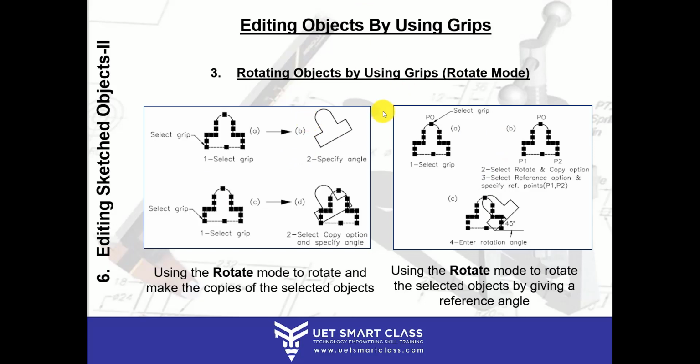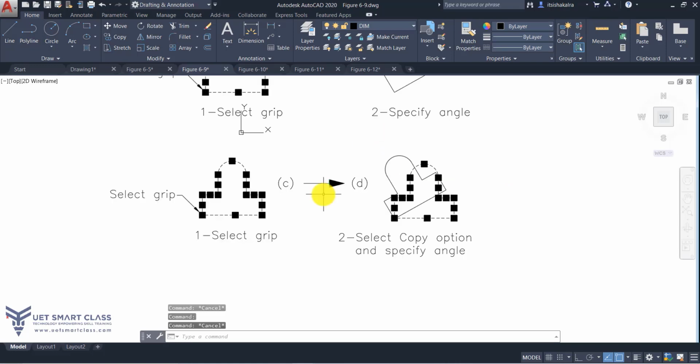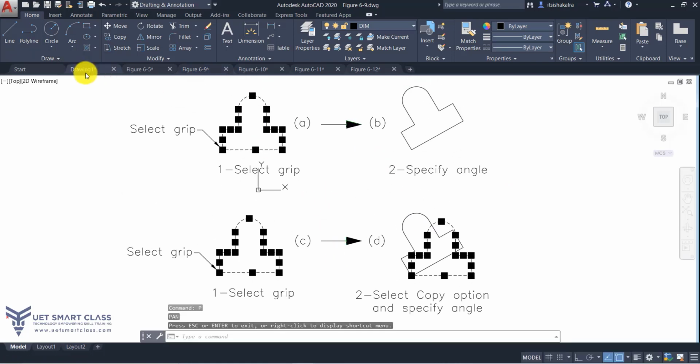Rotate. You can rotate objects by using grips. See, here this is the object. If you select this grip, see, this is my first grip which is to be selected. I can just specify an angle, and through this point as the base point, it will rotate the object on that particular angle, for example 45 degrees. Okay. And even you can create a copy on that particular angle as well. By selecting the grip, by specifying the angle, before specifying the angle, you can select the copy option and then specify the angle. See, I'll show you.